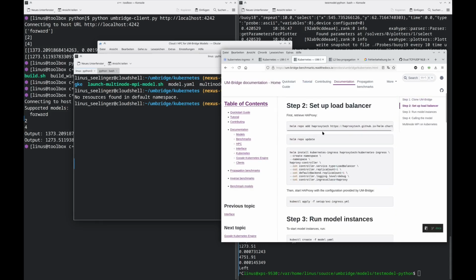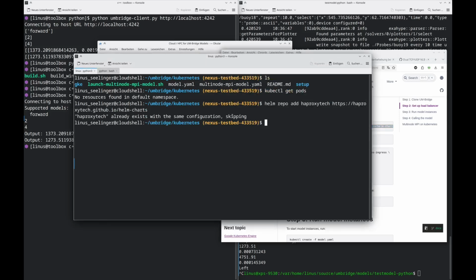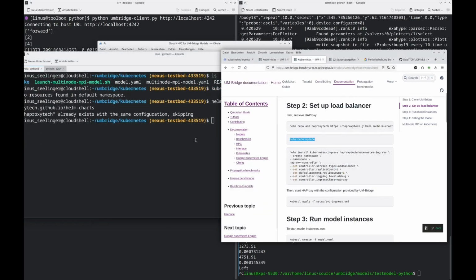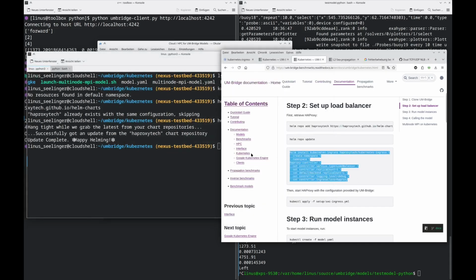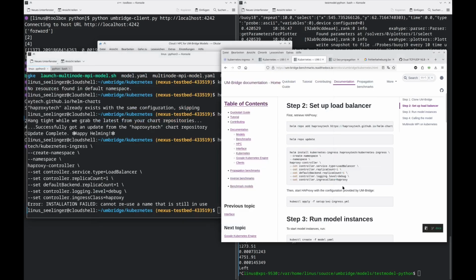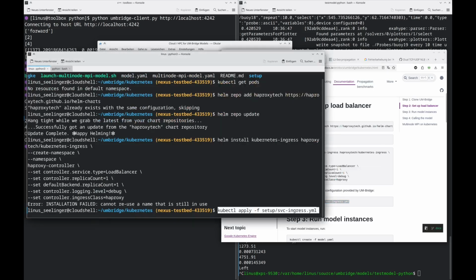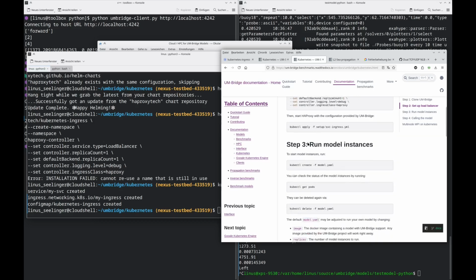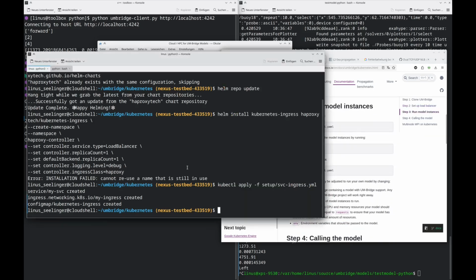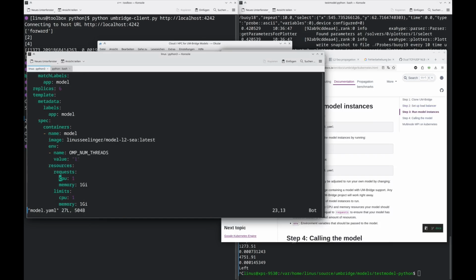The Kubernetes section instructs us to set up a load balancer by performing the following commands. Some of this is going to be redundant in my case because I've already done that on this cluster. These we can really just copy because these are general purpose setups that are not specifically adapted to any particular model that we're running. At this point, we now have a load balancer available, and it is ready to interact with a set of model instances that we can provide.